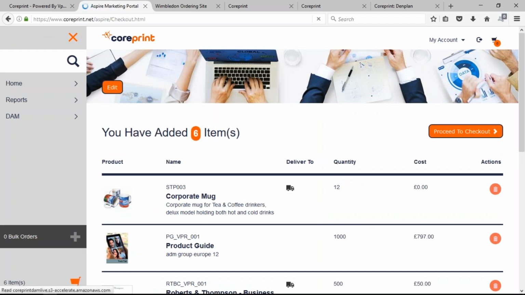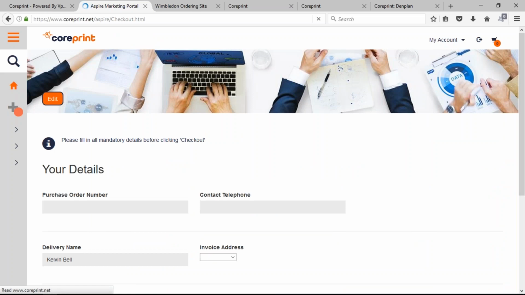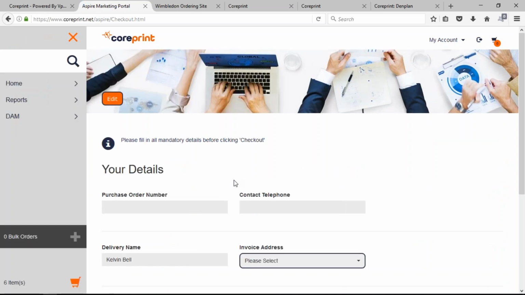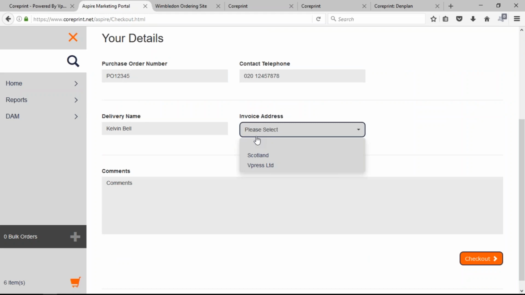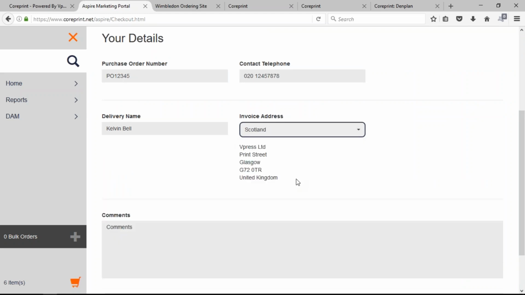In proceeding to checkout, any financial details pertaining to this order are going to be required. So these are configurable fields based on each customer. So I'm going to drop in a purchase order of PO1234, my telephone number of where I'm going to be. It's picked up my name based upon my user. And then what I can do is specify where my invoice address is going to be. And I can drop in some comments. Please contact.